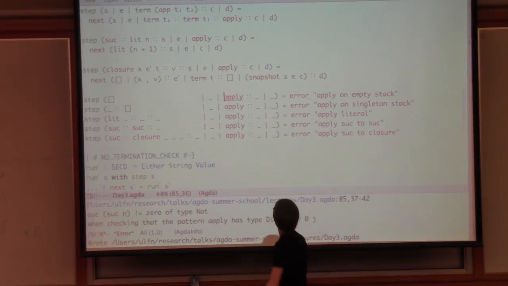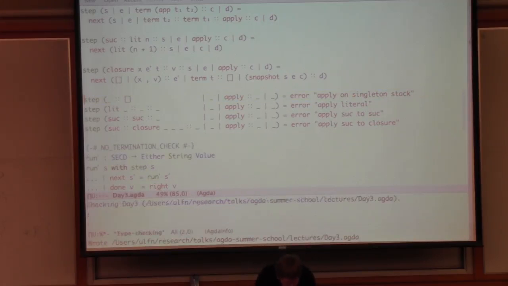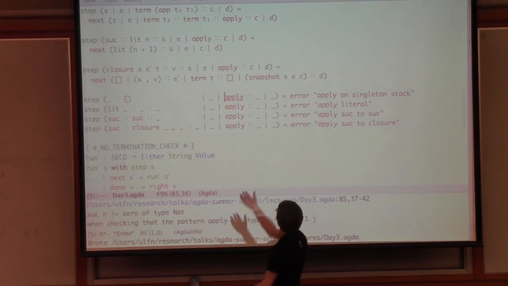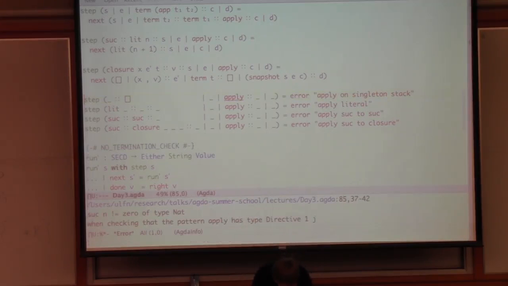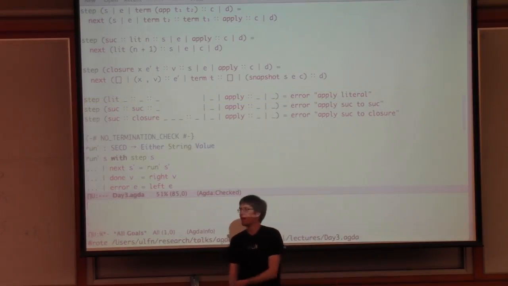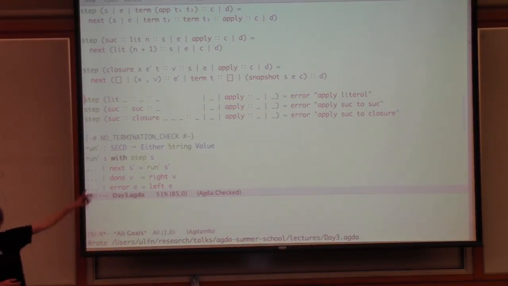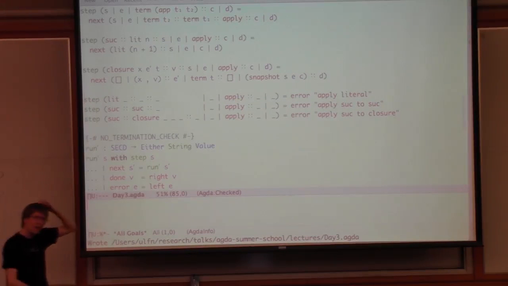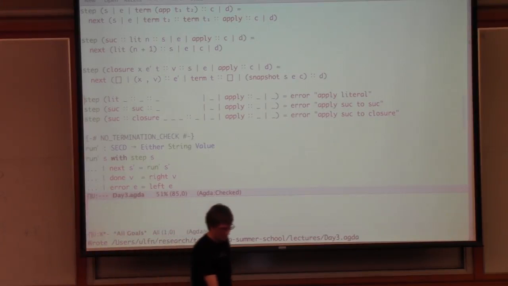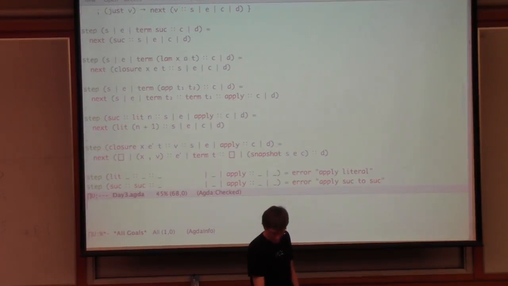And okay. More errors. You can't apply. You can't do apply on an empty stack. Well, okay. Let's not. You also can't do apply on a singleton stack. So I guess we won't do that then. And then it checks. So notice what we didn't have to change. I didn't touch a single one of these clauses.